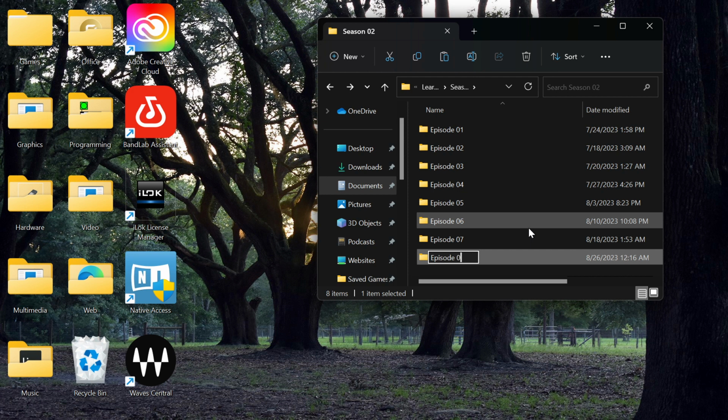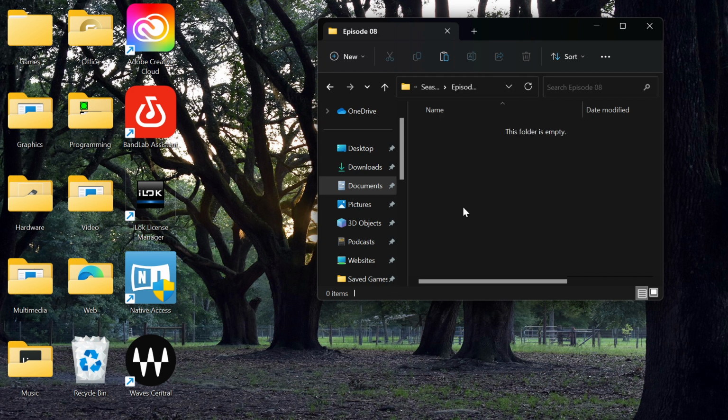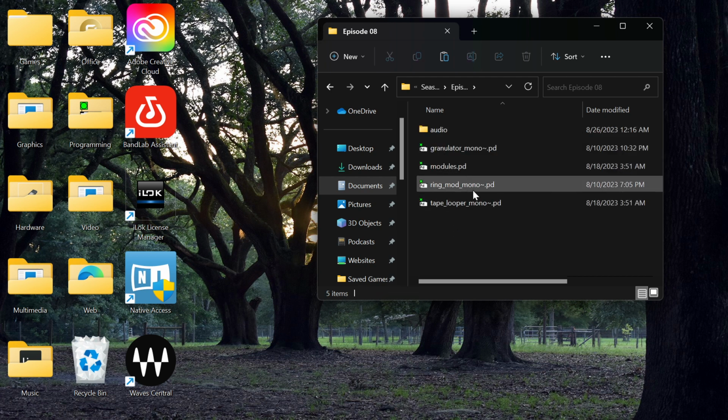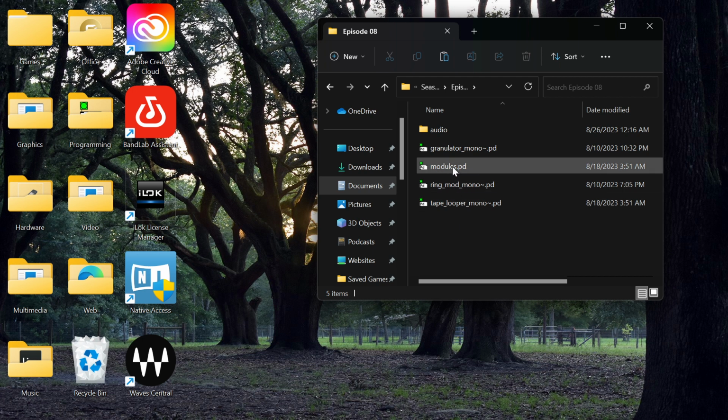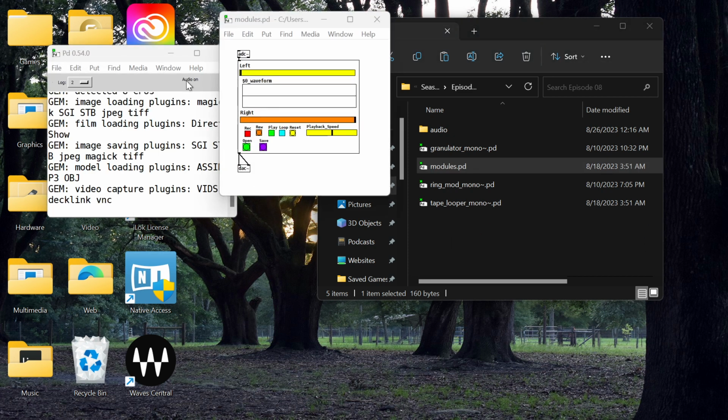Right now we're just working on the virtual tape looper, so we only need the tape looper PD file, the modules PD file, and the audio folder, even if it's empty, because when you record to it or open and save, it's going to be looking here, and if this audio folder isn't here, it won't work. So in any case, let's pick up where we left off in episode 7 and move forward.